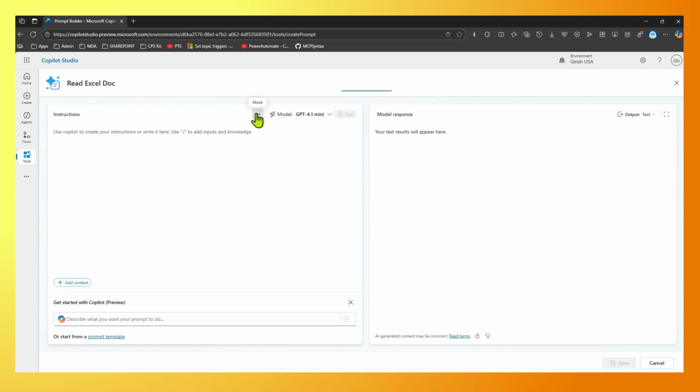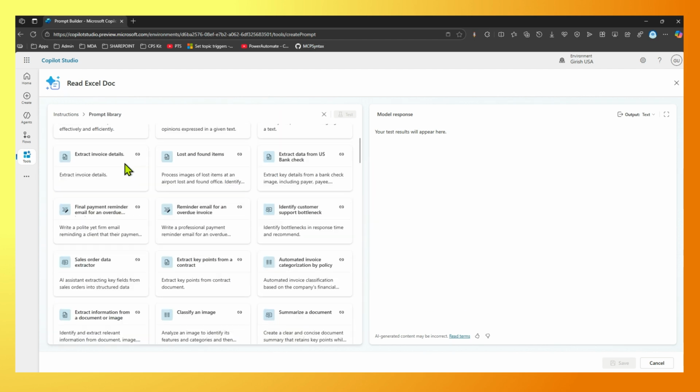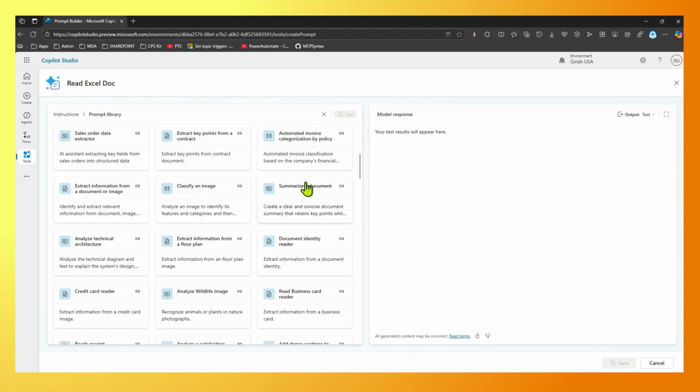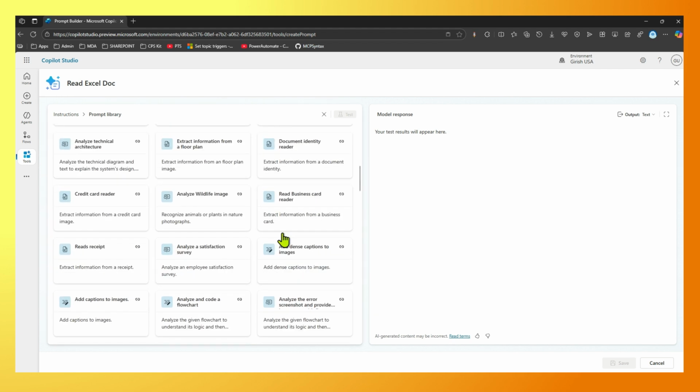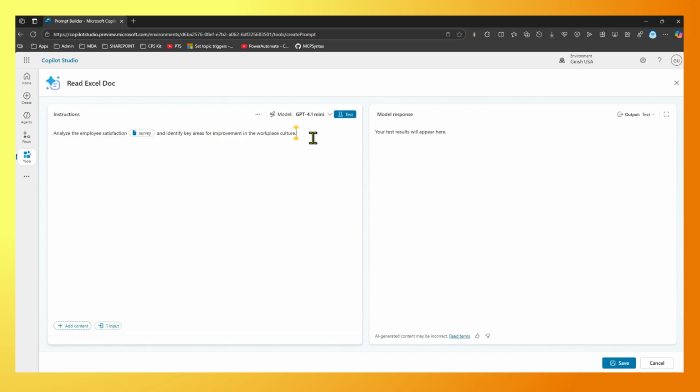Or if I click on the three dots over here, I get to see the prompt library. I can summarize the text, extract invoice details, use the document identity reader, so I can pick up anything. I'll just click on any prompt and then it will give me that prompt. So let me remove this. Other options, I can go into settings.